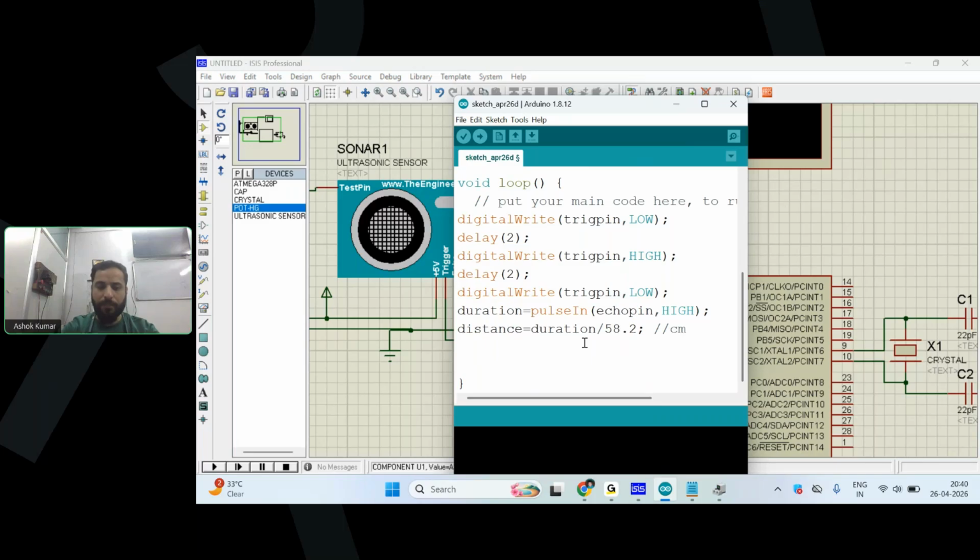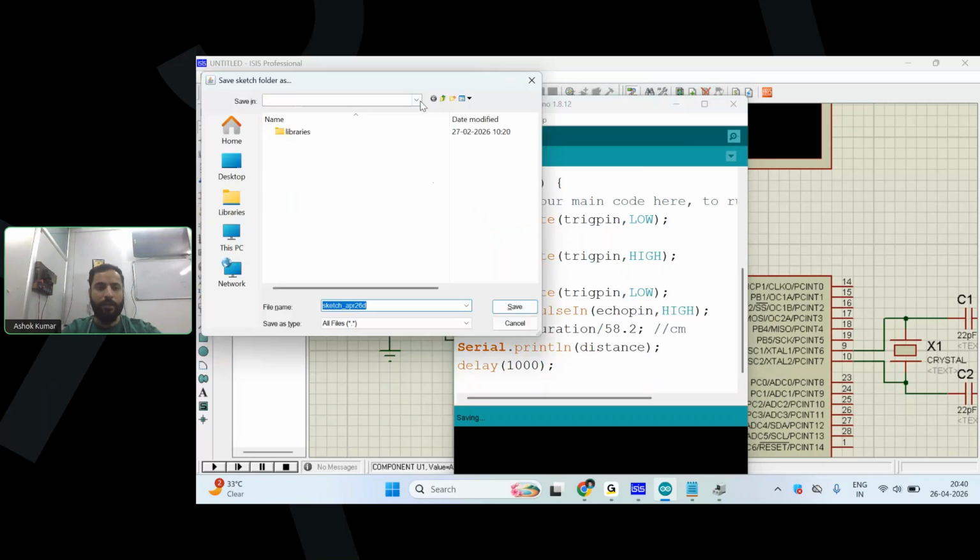Now let's print it simply. Serial dot print, every time in a new line. And what to print? Distance. And then after 1 second, again check. So I'm not asking it to check continuously, check it after 1 second. But when we work with a robot, we need to check it continuously, so there should not be any delay at that time, right? So now let's save the code.